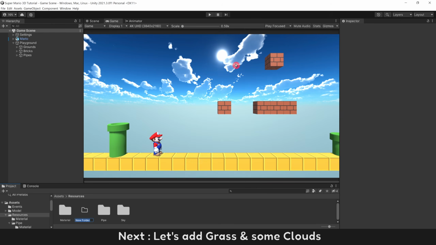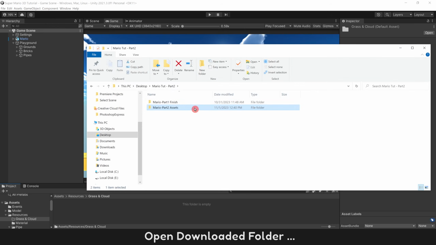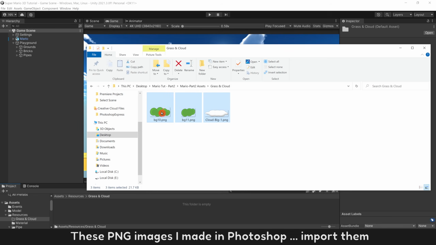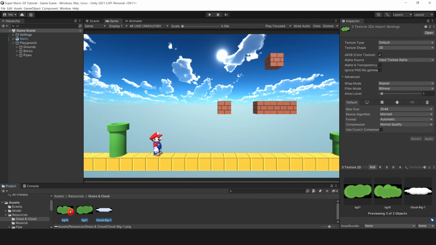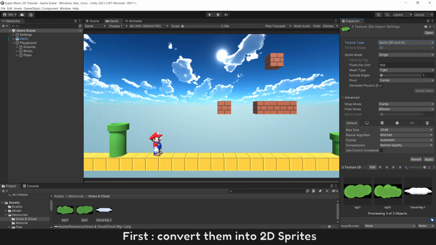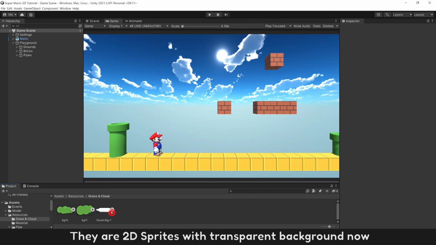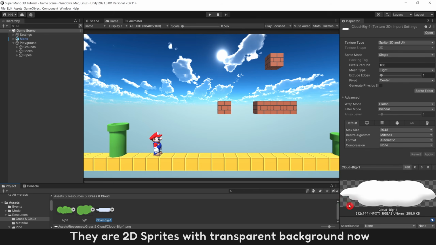Next, let's add grass and some clouds. Open the downloaded folder. These PNG images I made in Photoshop. Import them. First, convert them into 2D sprites. They are 2D sprites with a transparent background now.